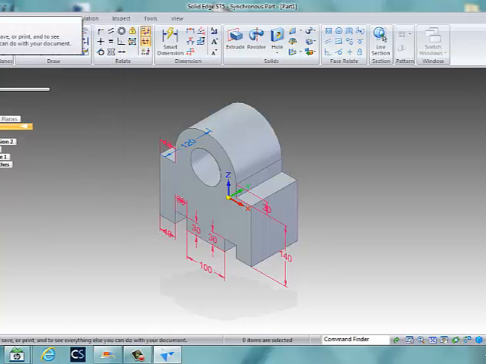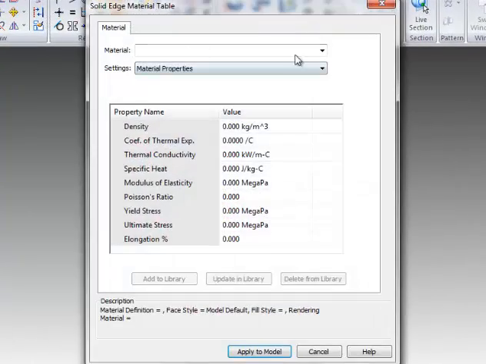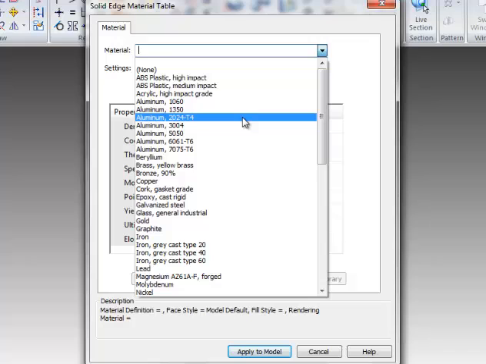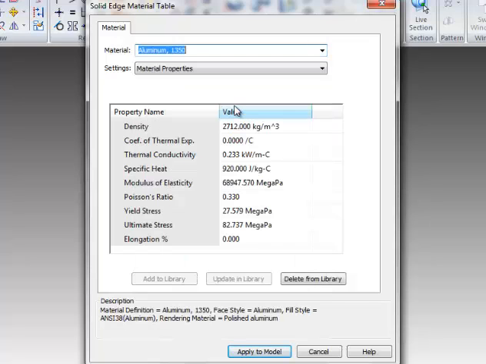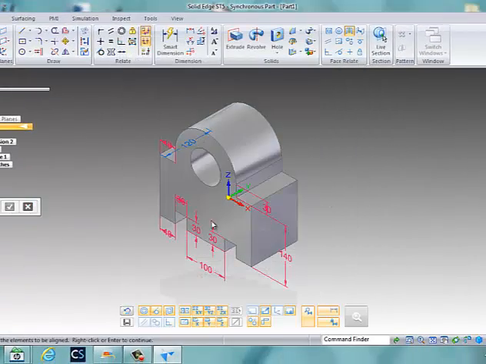Now one other thing we're going to do is go to properties and go to material, and we're going to give this a material of, let's call it, 1350 aluminum. We're going to say apply to model. And then we can close this out. We'll notice the model changes color somewhat.